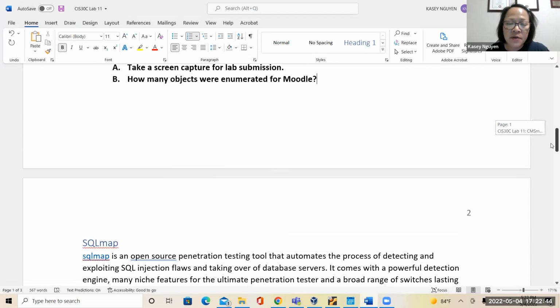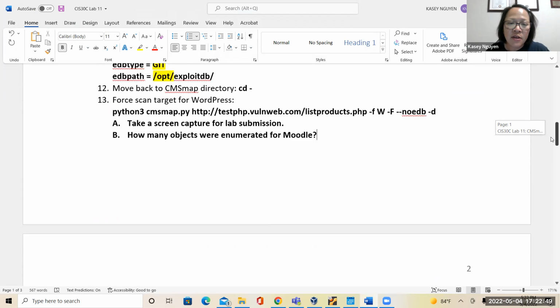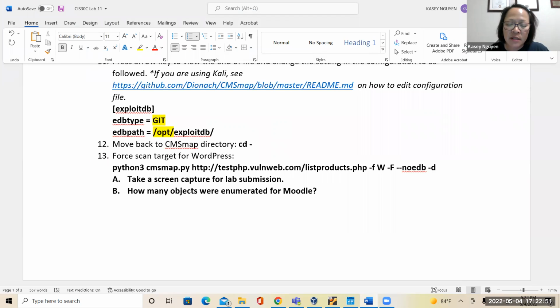So once you have the result, you can provide the screenshot and take a look at the output. And then you can go through and answer the question.